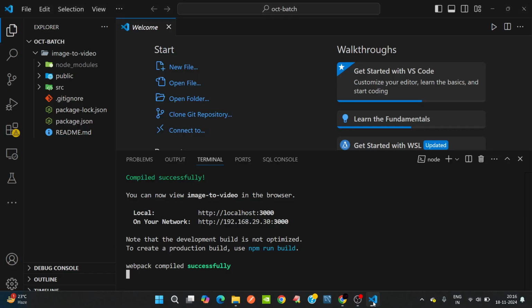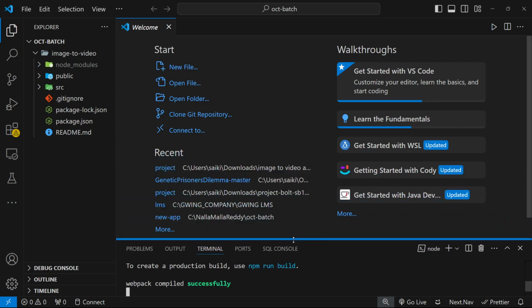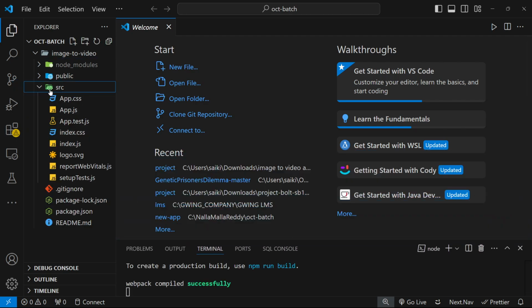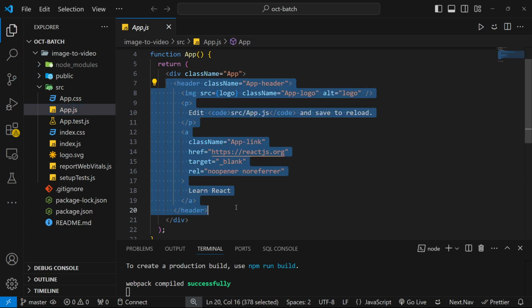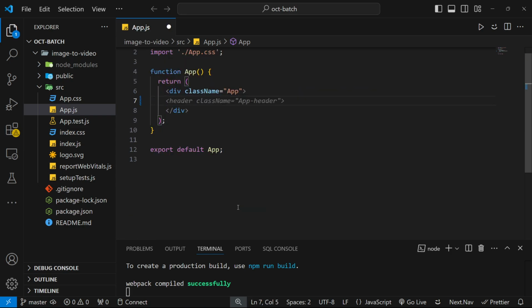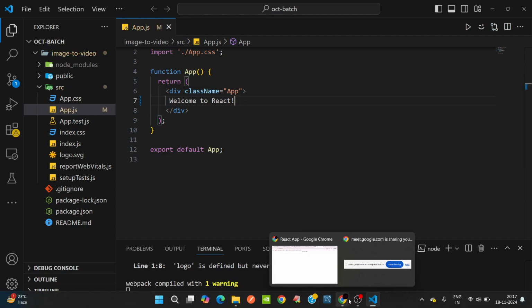What I will be doing is coming to our app and going inside the source folder. This is where we are going to write all our code. Next, in app.js, we are going to remove this header and write welcome to React. Let us save and see. Okay, it's done. Everything is working fine.